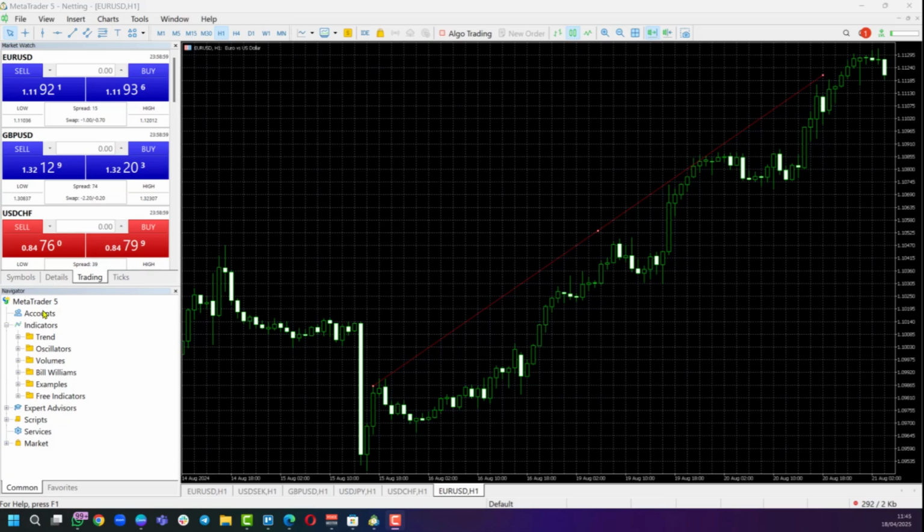Also, you have your MetaTrader 5 indicators right here, such as the trends. As you can see, we use the trend line here. There are oscillators, volumes, different examples, and free indicators. So these are different functions which you can use when you're trying to read your chart. And of course, on the right side, you have your pricing, and this is going to help you to know where you want to have your stop loss or your take profit.